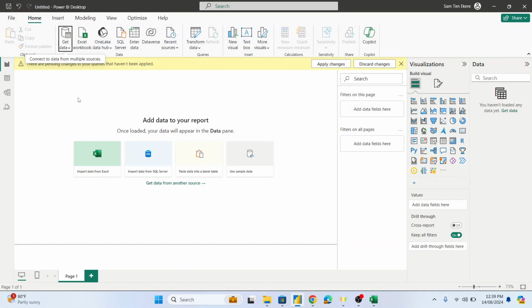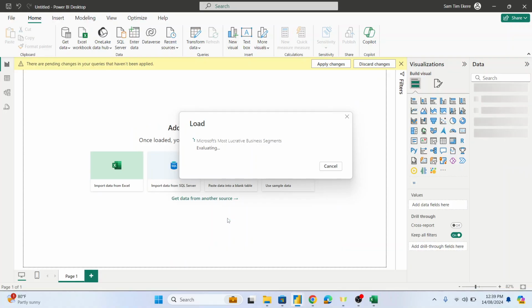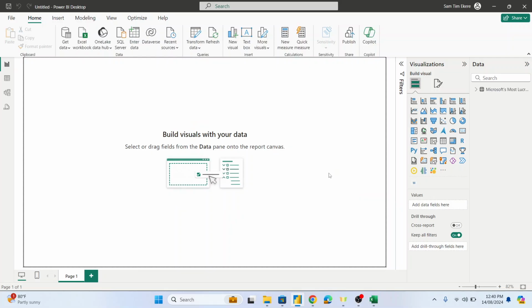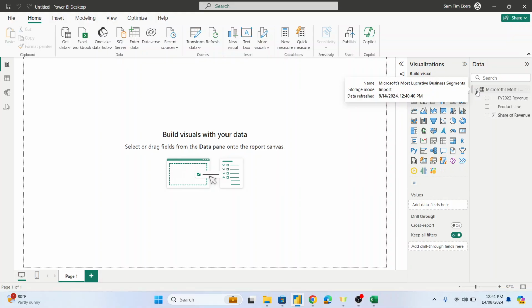Once you click on the close and apply option, it will now load the data into your canvas for further analysis. All right, at this point, the data is successfully imported into your Power BI, as you can see right here under the data panel. If I click on the collapse and expand button, you can see all the headers of my data set. So that is how you import data.